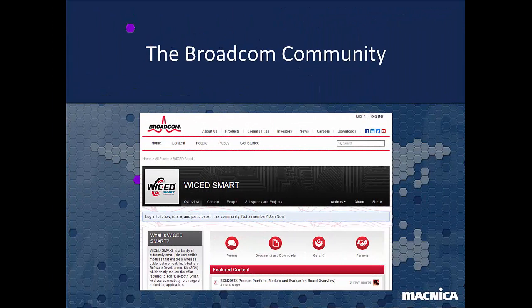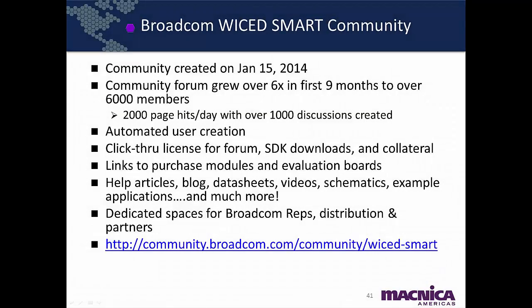Now that you're familiar enough with the SDK to become dangerous, where can you go for additional support? Well, the answer to that age-old question of, now what, lies in the Broadcom community. This is a web-based resource created by Broadcom early in 2014 specifically to support their WICED and Ethernet PHY and switch products. It has a substantial backing and is growing at an impressive rate.